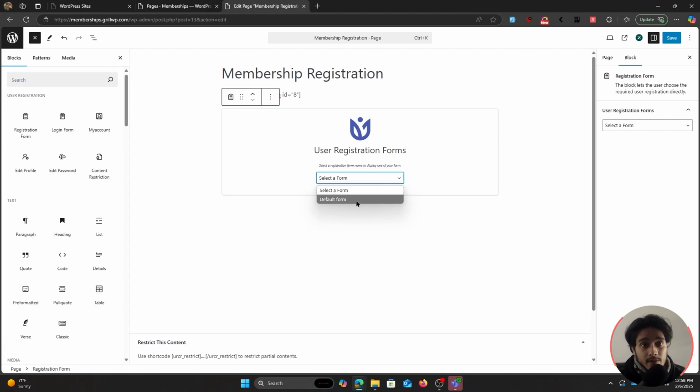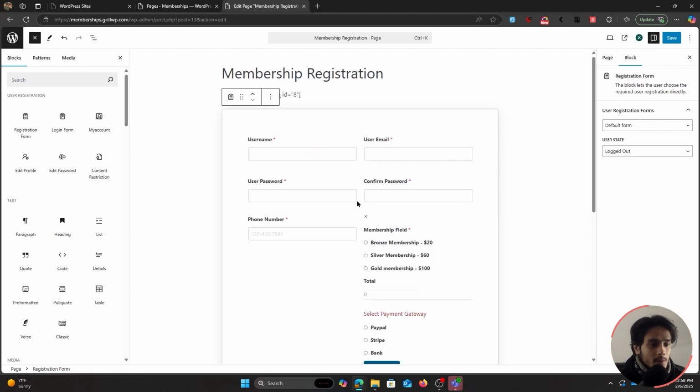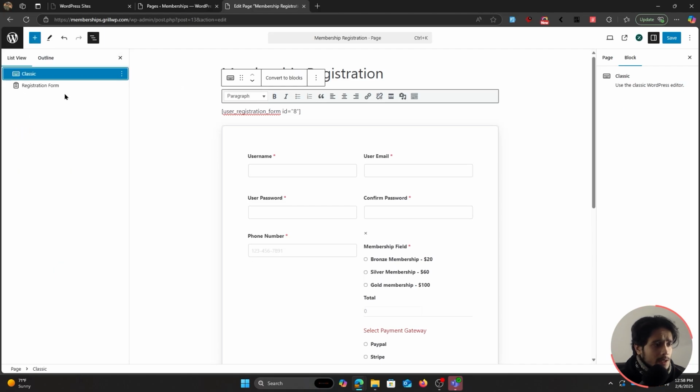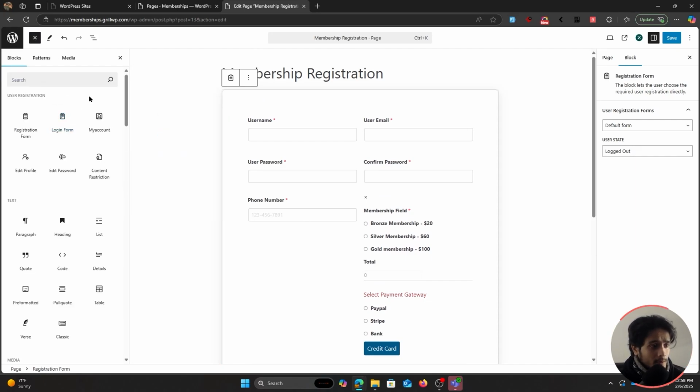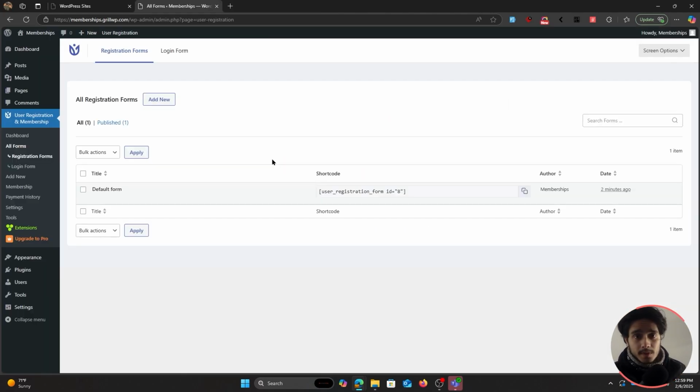In our case, we only have a single form, so I'm going to select the form that we just created here, and there it is. And let me throw out this shortcode right here, simply delete it. And this is what our form is looking like. There's other blocks as well for your login form, for your my account page, edit profile, edit password, and also the content restriction, which we'll get back to in a bit. For now, let's just save this form. We're good to go. So here we're done with our registration form.